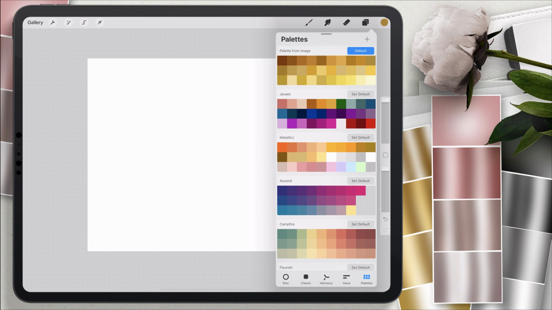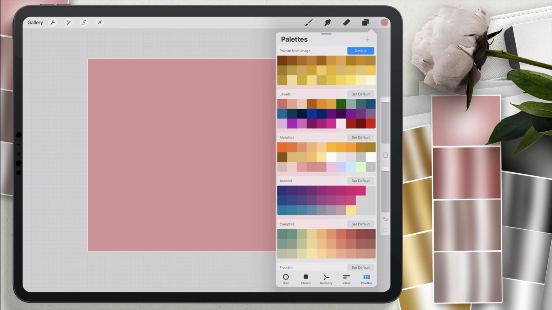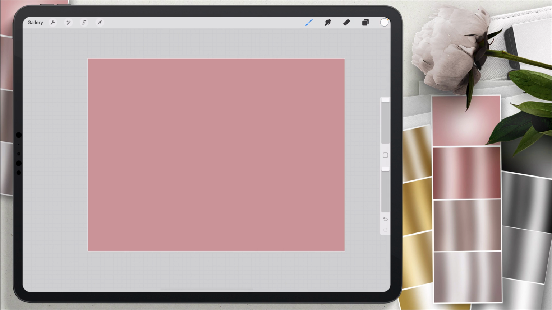I want to show you a spotlight style. So I'm just going to choose this right here. I'm going to fill the whole screen with that color. And then I'm going to come back in and use just a plain white or really light pink color. And I'm just going to come in and make a circle just here in the center.